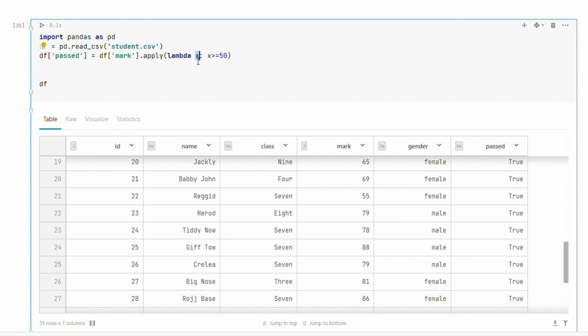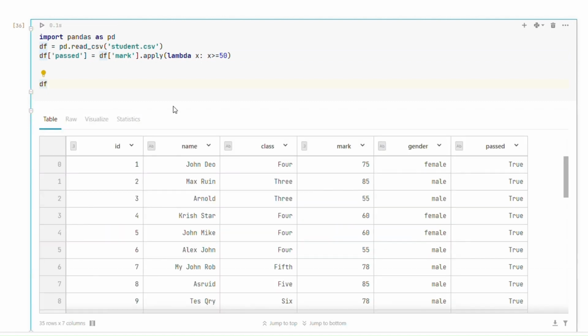The lambda function takes the element on which we're acting, so that is an element in the mark column, and it checks if the element is bigger or equal to 50. And this will evaluate either to true or false, and all of that gets written to the new column we're defining, the passed column. And when running this code, the new column passed shows up just as before, but this time with only one line of code.